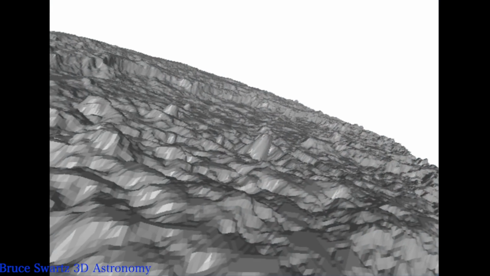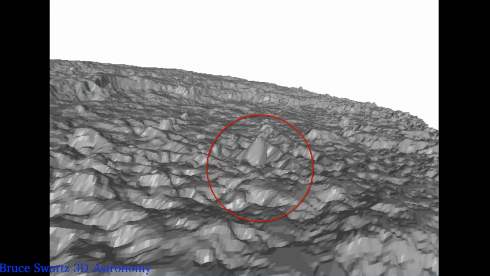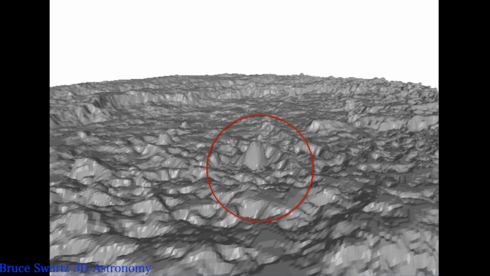High rising objects on the surface, we'll be able to take a unique look at them with these real three-dimensional images.